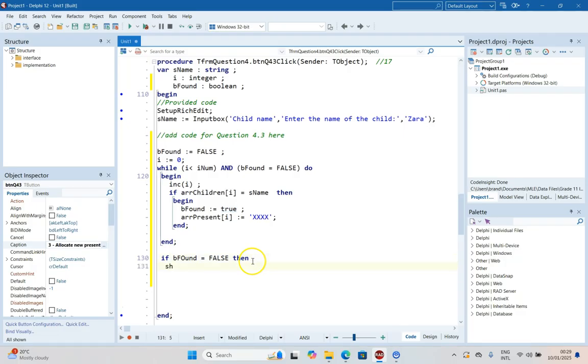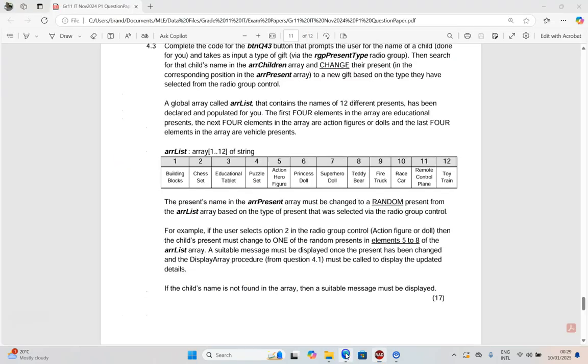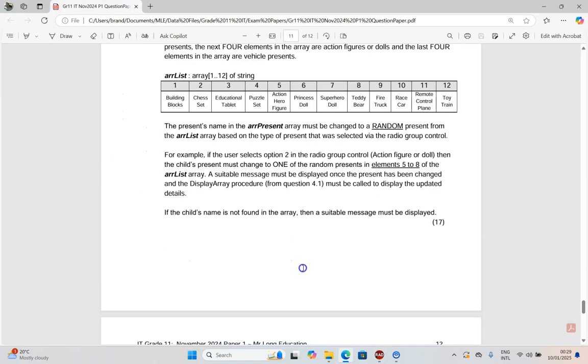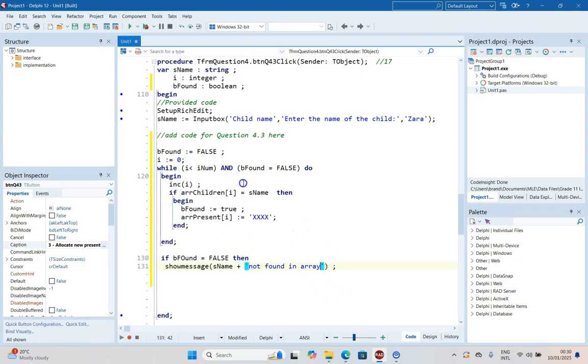Which means we can say show message, sName not found in array. Okay, so I don't know if they gave me a particular message that we must display. Just display a suitable message, so that's fine. So maybe they're not on Santa's list then, if that's the name we're looking for. So let's just test that.